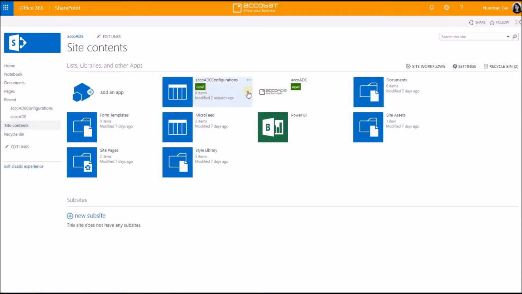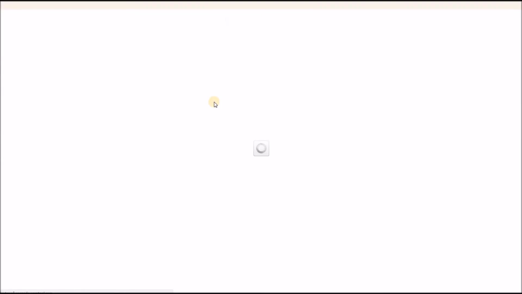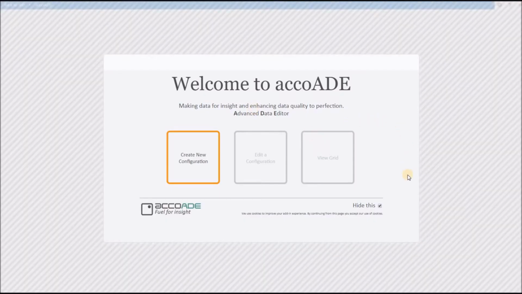After accoADE is fully installed, you will see the accoADE web app and its configurations file. Our tool is now ready to use. Let's start it. Now, I've shown you how to install accoADE on your SharePoint site.